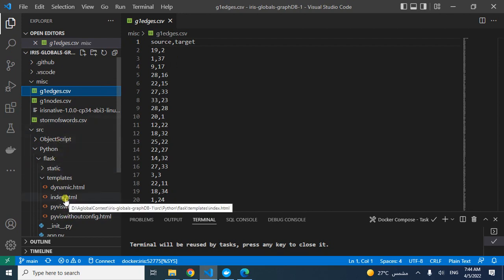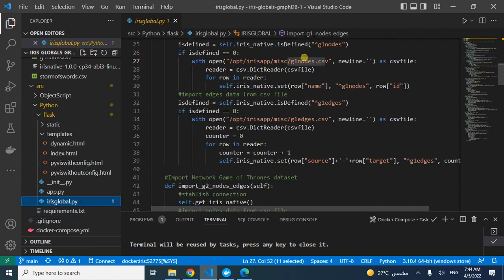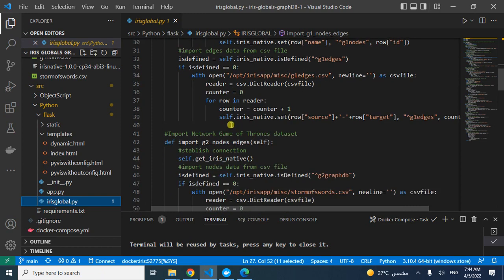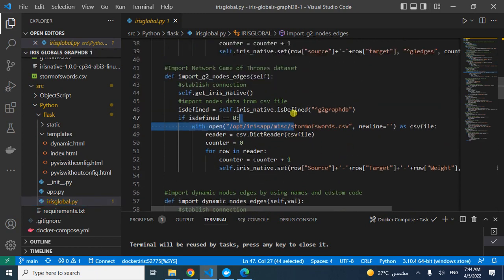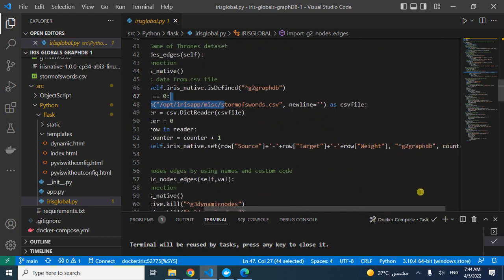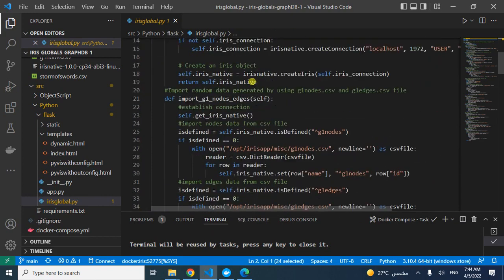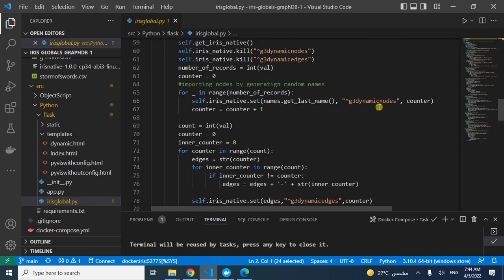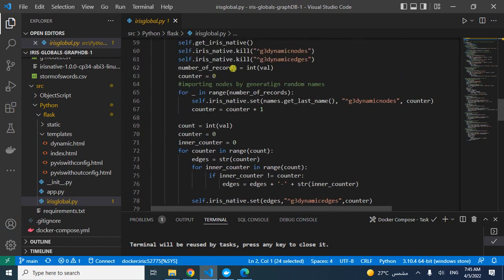And if you go back to this file, so this is our first the nodes and the edges for the first graph, and this is our second one, just creating this Stormovers CSV file, and just saving this source and target and weight in this global. And then this is the third one, it's creating dynamically by using this name library. This is a name library, and it is creating the names based on the number we pass randomly. And then it is creating the edges against that number.